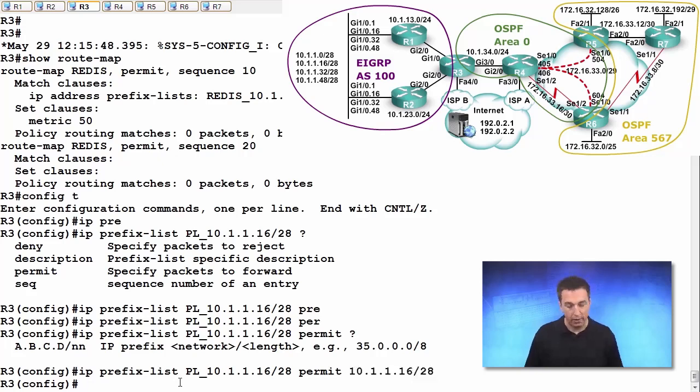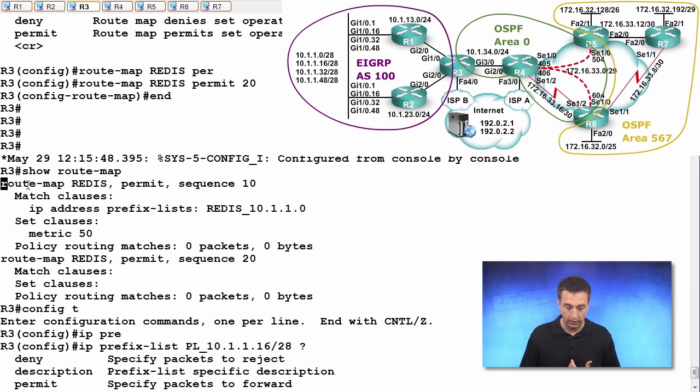So what do we want to do now? We want to apply it in a route map. But we're using the same route map on R3. And what is that route map called? The route map is called redistribute. So what do I want to do? I want to apply this between sequence 10 and sequence 20. That's where I want to apply it.